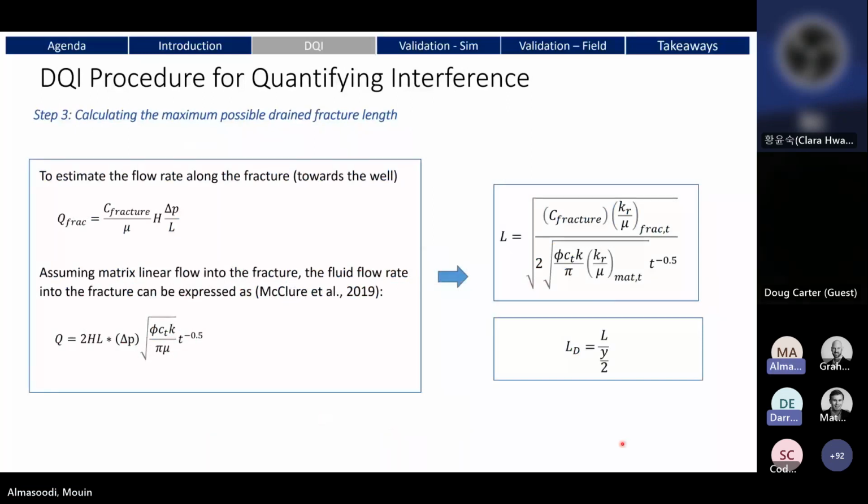Now, next we calculate the dimensionless number LD, and that's basically defined to be the maximum possible drainage distance along the fractures. So if hypothetically the well is unbounded and had infinite probe length, this is the drainage distance. Basically, this is the maximum drainage distance that can be achieved.